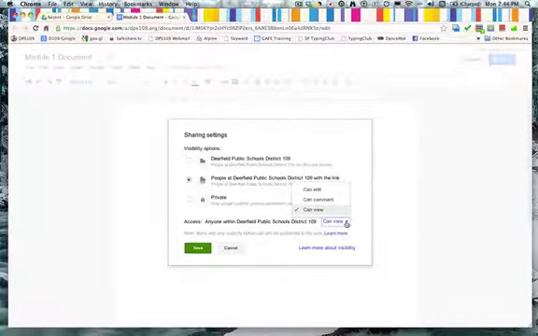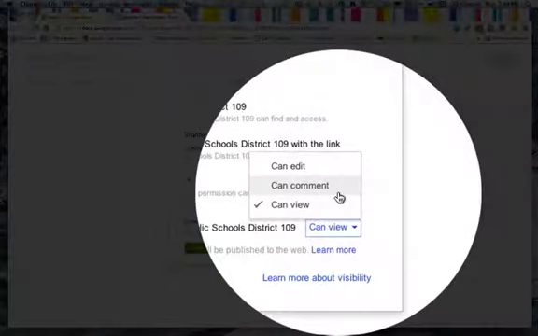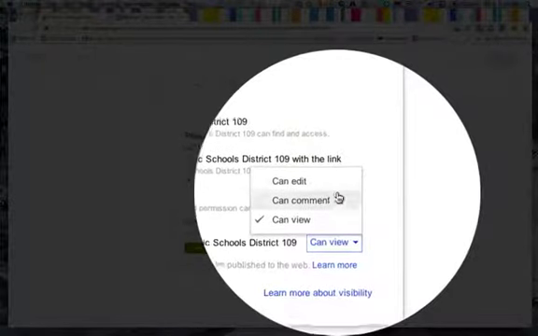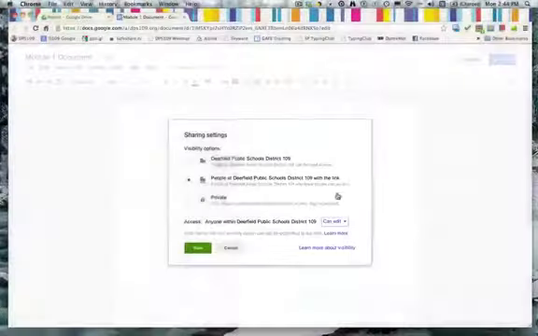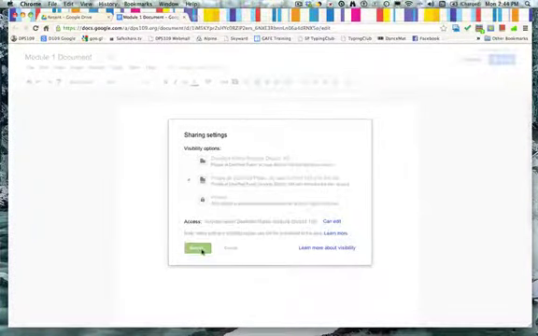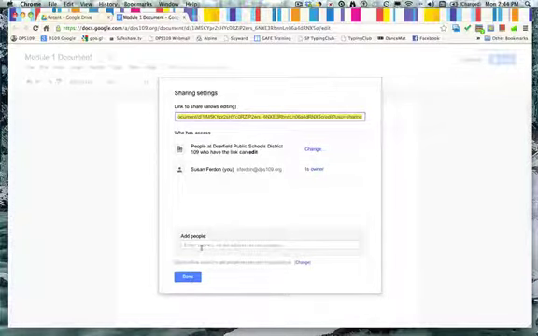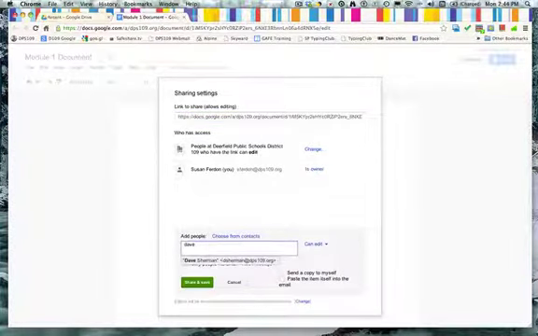You can make them be viewers. You can allow them to comment, which keeps your document intact, but they can add comments, or they can be editors. Click Save when you're ready. And you can also add individual people. I'm going to go ahead and add Dave.